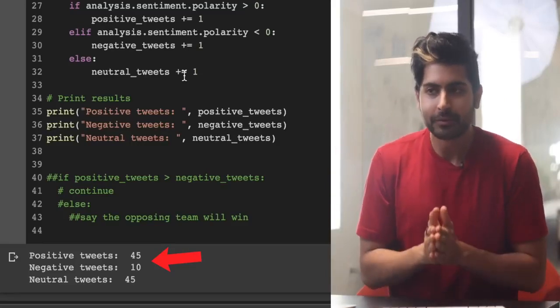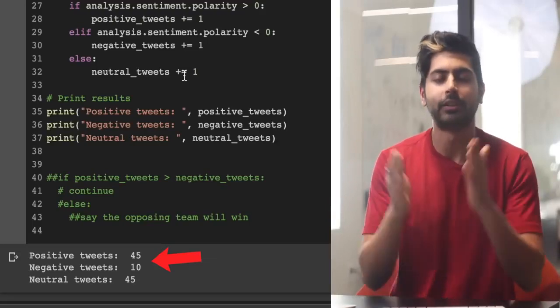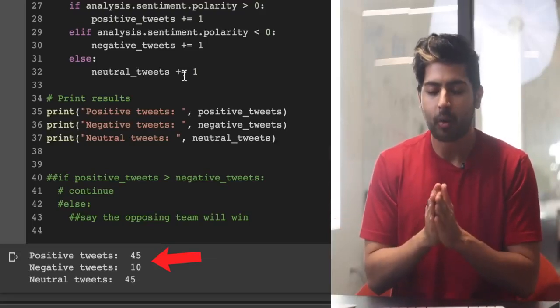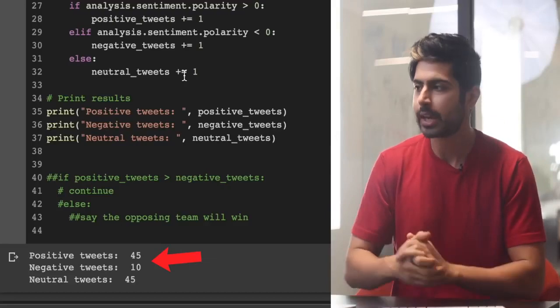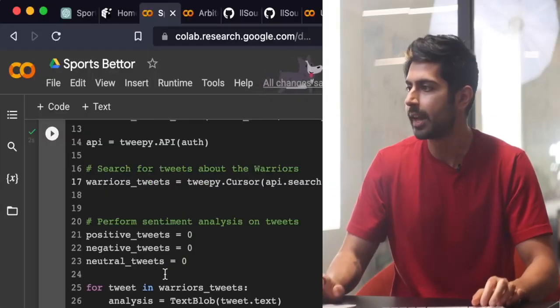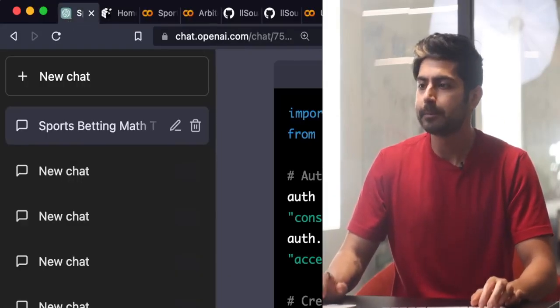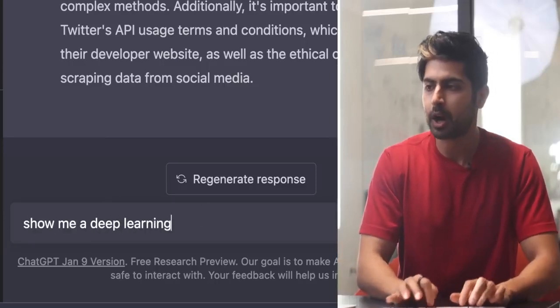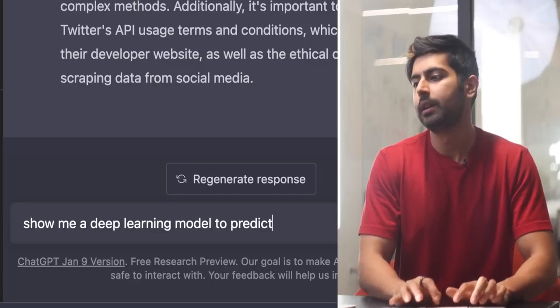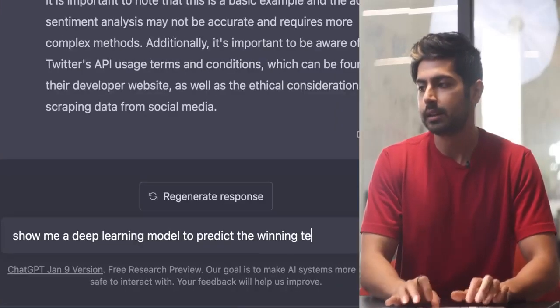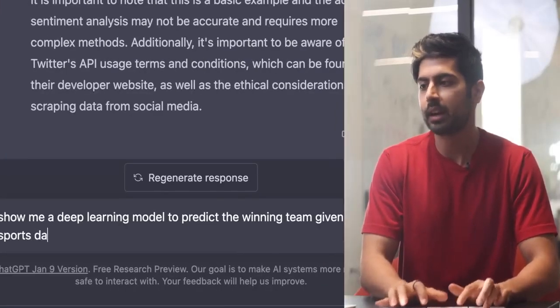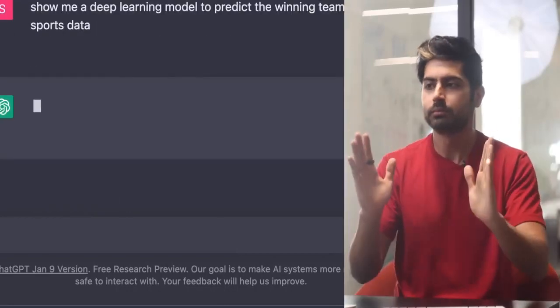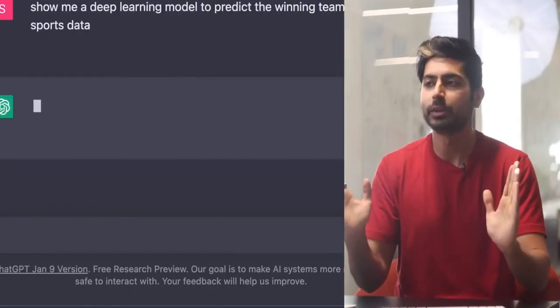So instead of just doing this Twitter sentiment analysis bot, let's now add deep learning to the mix. Okay, so let's ask it that question. So let's say, ChatGPT, show me a deep learning model to predict the winning team given sports data. Just something simple, like one sentence. Maybe it's going to do it this time.